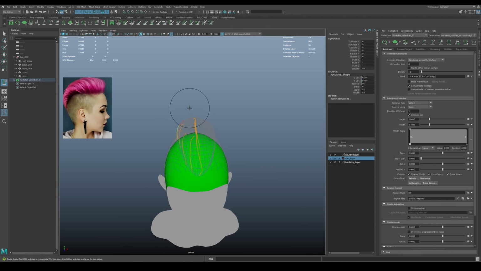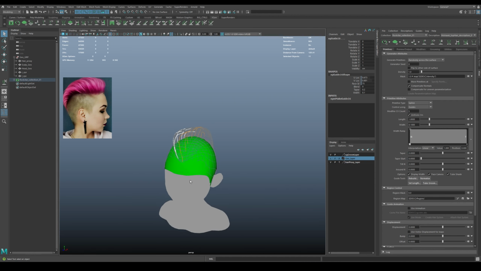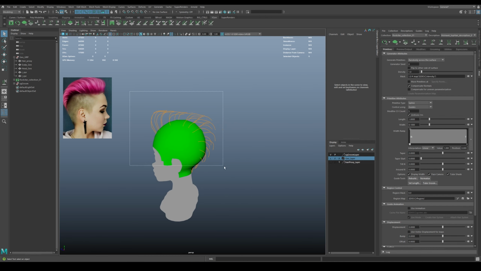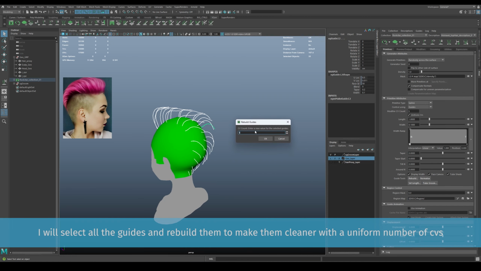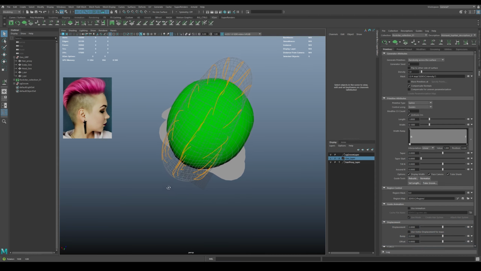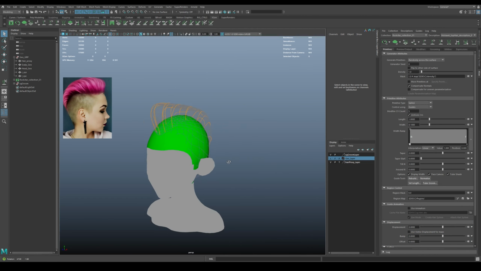Now, once I'm happy with the guides on the left side, I'll select them and just mirror them to the right side. When I turn off my hair proxy layer, as you can see now, I can visualize the XGen guides, which are looking really good for me at this point. From now on, I will select all my guides and rebuild them. This will give me a uniform number of CVs, and I will make sure that they are all looking smooth.